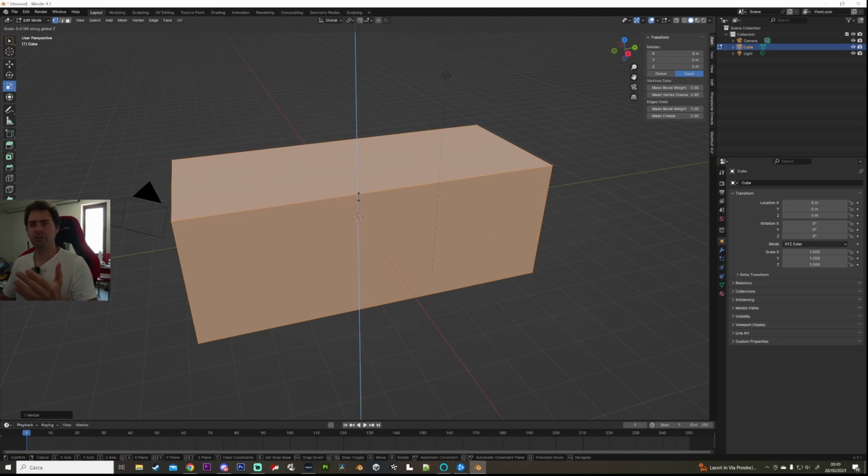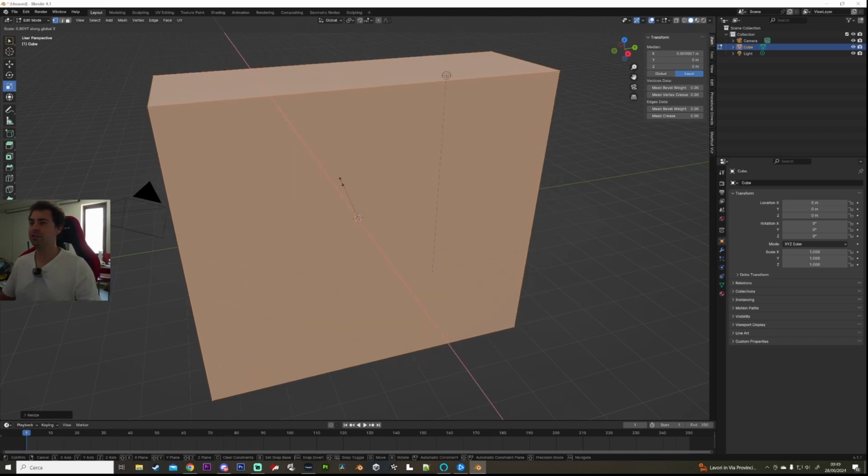You don't want to scale it on the Z-axis anymore? Don't worry, press another axis, and it's going to change it.